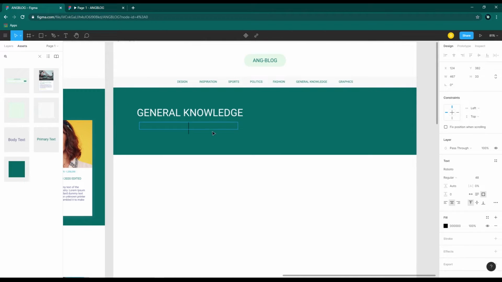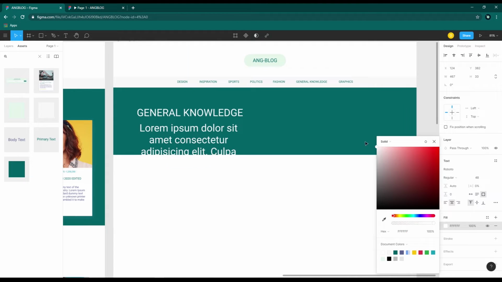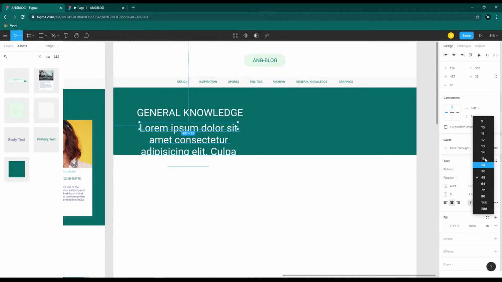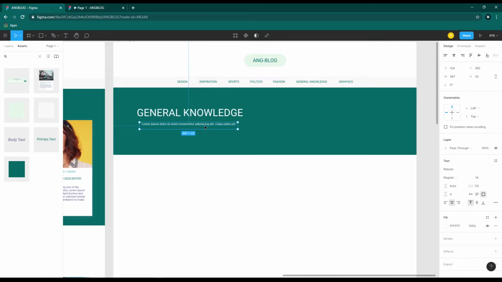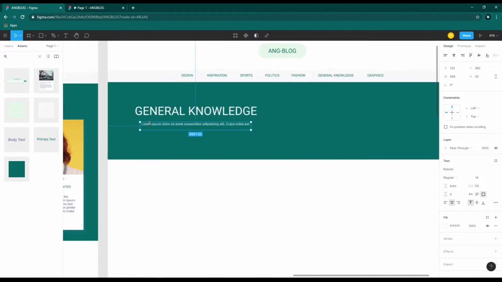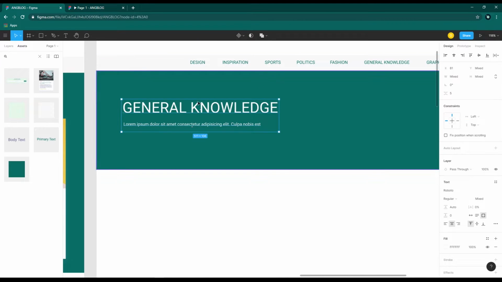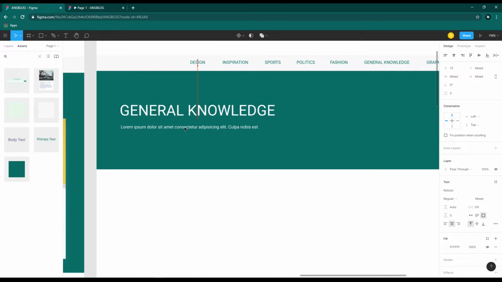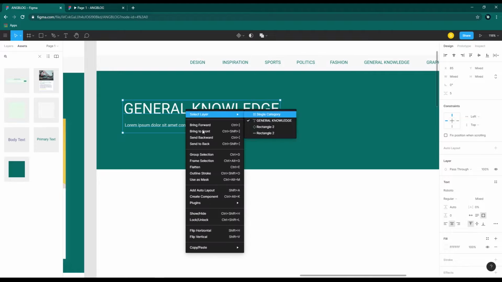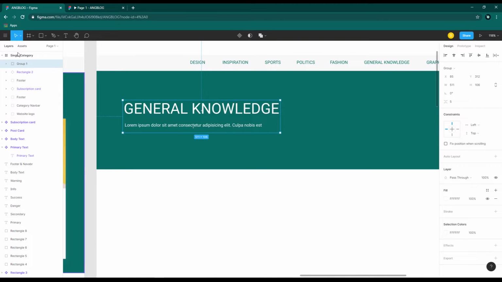Now down below add some dummy text. Draw a text field and add some dummy text. So this color also will be white and the font size will be 14. Now select these two text and align to left. Now make it a group. Rename this group to category hero text.